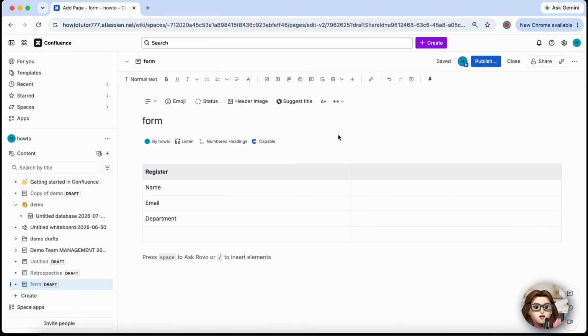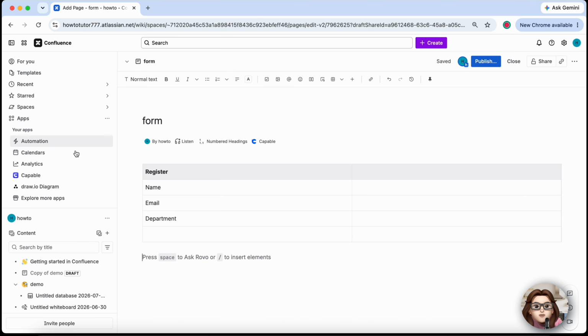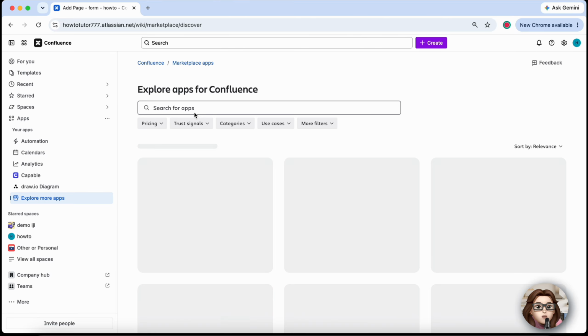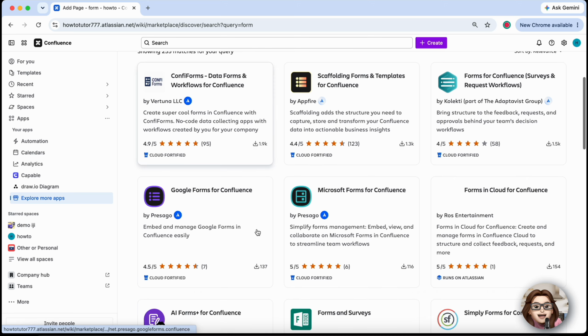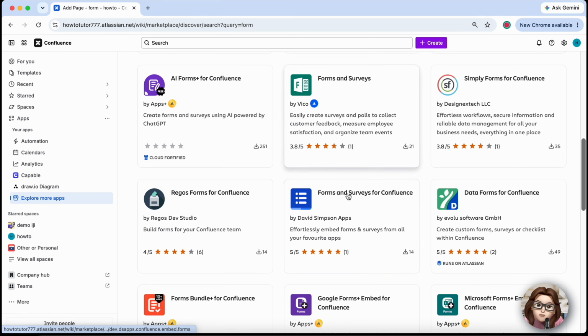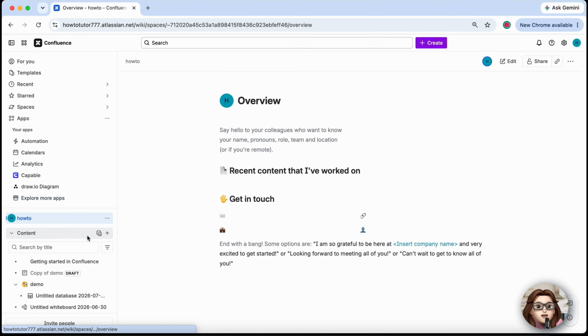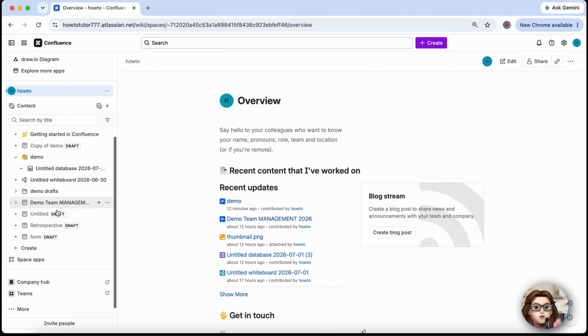If your Confluence site includes a Forms app, such as Forms for Confluence or a similar Marketplace app, open the app from the Apps menu and create a new form. Give your form a descriptive name. Then add the fields you need, including text boxes, drop-down lists, checkboxes, radio buttons, or date pickers. Once your form is complete, save it and return to your Confluence page.